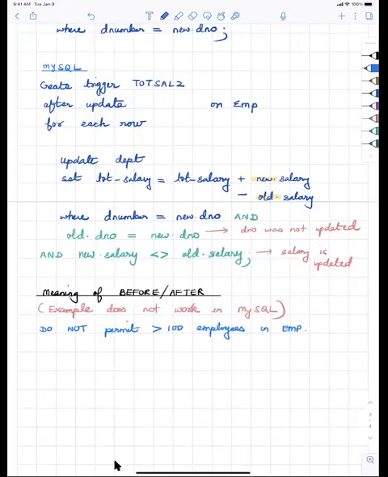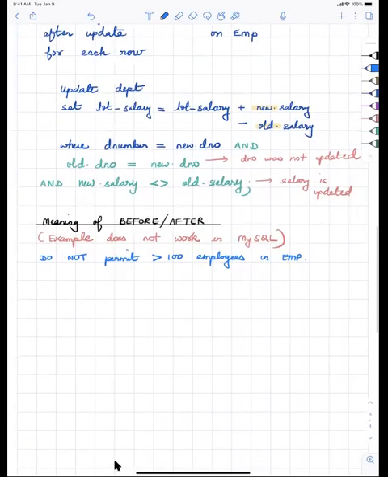So I want to do this constraint using triggers. So let me show that. And like I said, it doesn't work in MySQL, but it'll work in other databases.